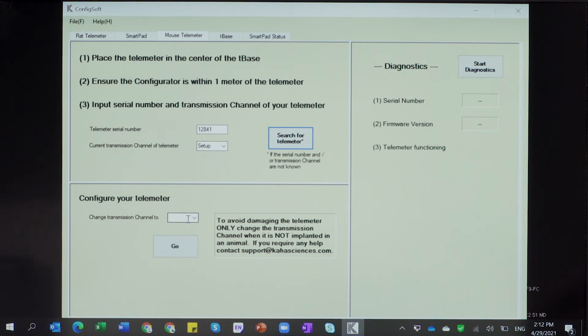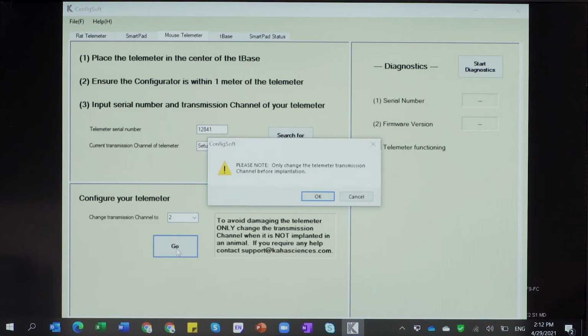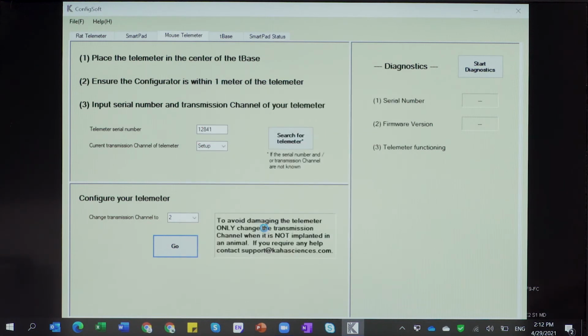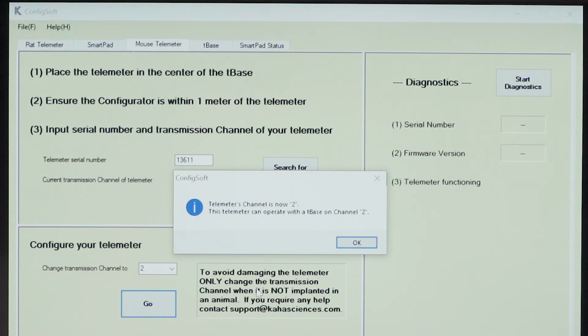Then if we want to configure our telemeter to a different channel, for example channel 2, then we hit the go button. It gives us a warning suggesting that we only change the telemeter transmission channel when the telemeter is not implanted, and that's important so that the telemeter maintains power throughout the procedure. So if we click OK, it then just confirms that that's what we're doing. We're changing from setup to channel 2, clicking OK again, and it takes a moment to send the commands to the telemeter, reboot the telemeter. So the telemeter's channel is now set to channel 2. The telemeter can operate with the T-Base on channel 2.